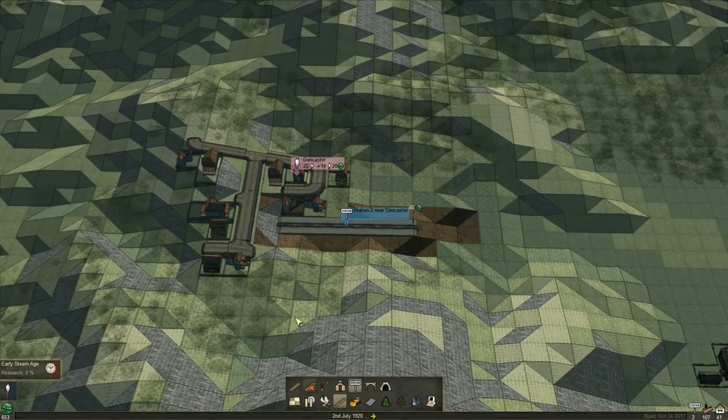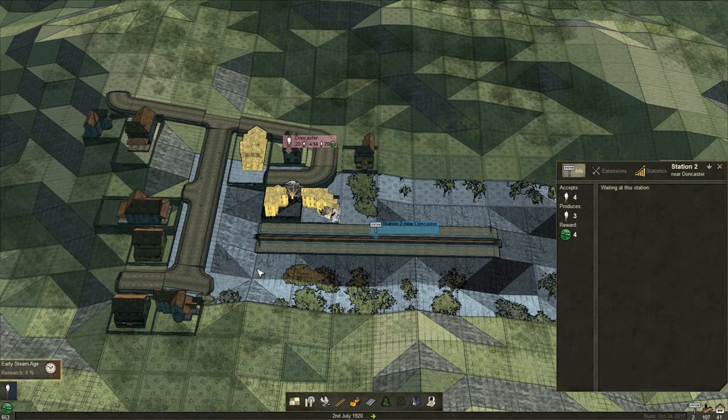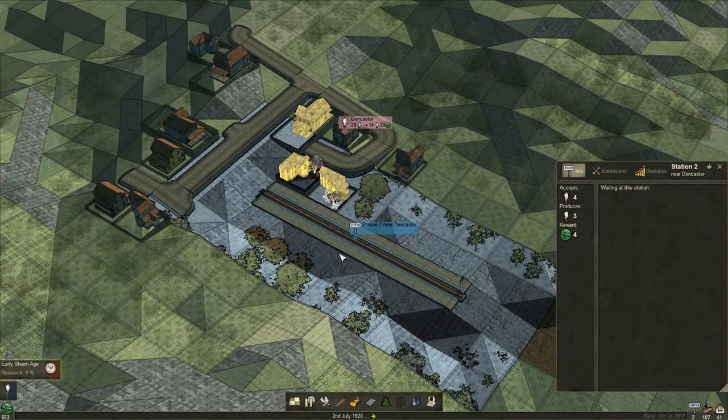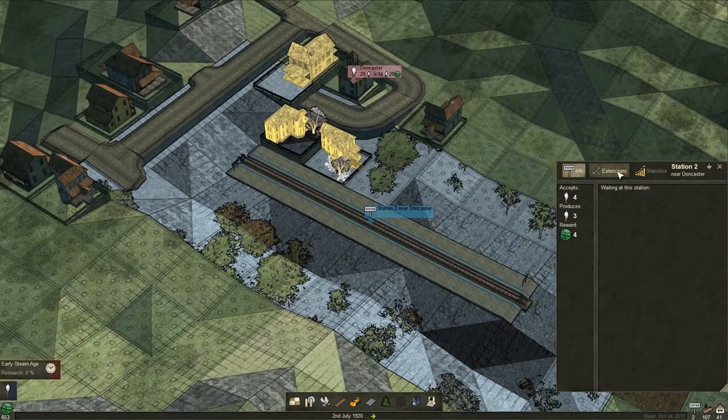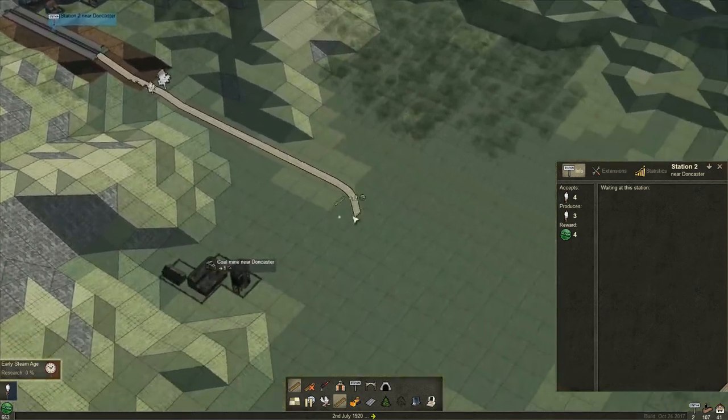There it is. Now something interesting is when you have a station selected, you can see which houses it's hitting. It's not quite hitting all of the houses in this town. So what I can do is I can build extensions. We'll wait on the whole extension thing until we have the actual railway infrastructure built.